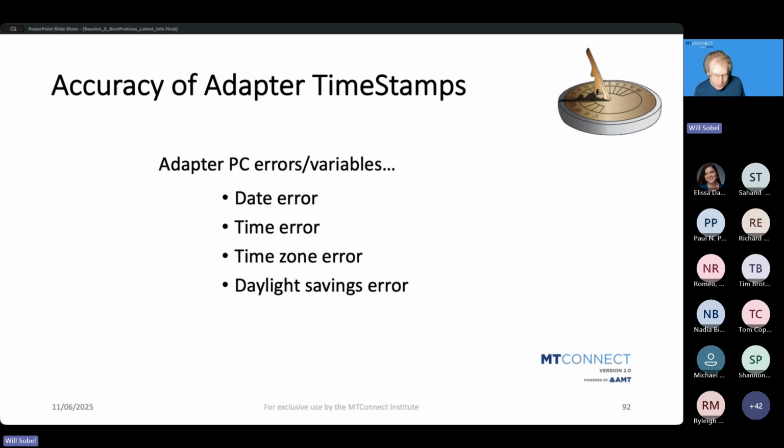So it was always wrong. Basically, there was always the wrong time coming from the machine. So you can have date errors, time zone, daylight savings time. Usually it's not in UTC. MTConnect requires every timestamp to be in UTC. We don't allow time zones as part of the standard. So when we get dates and times from machines, we can get sort of a mess.